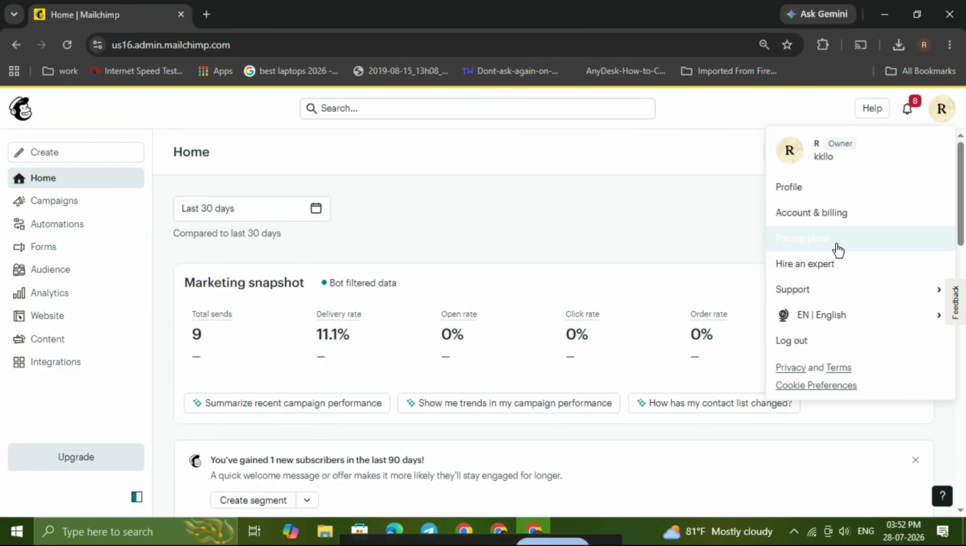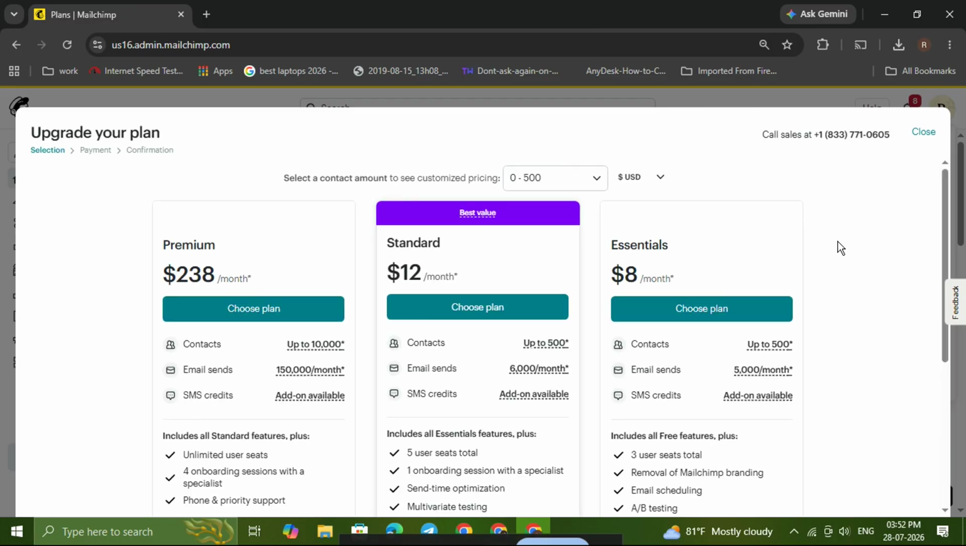You may see it inside your account area, and this is where you can review the different subscription tiers available to you. Mailchimp usually offers several plans depending on how many contacts you have, how many emails you send, and which features you need. Let's go through the plans one by one.